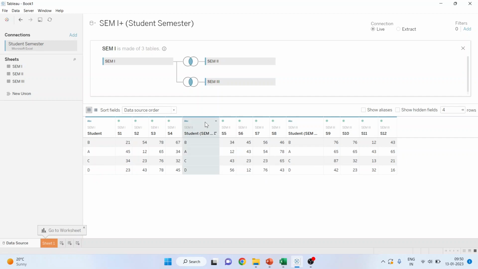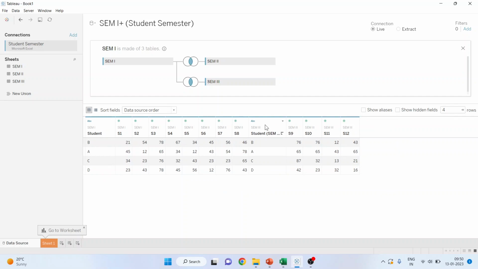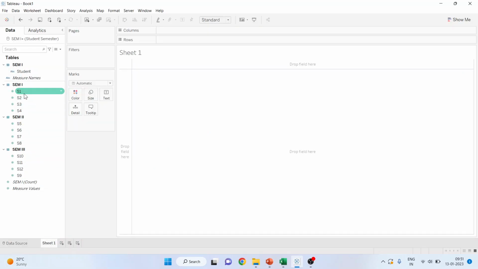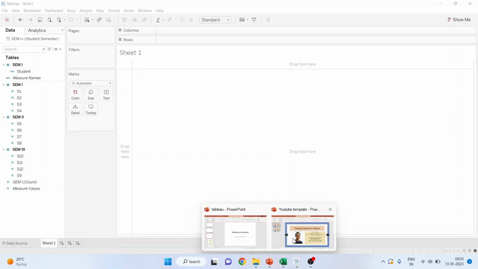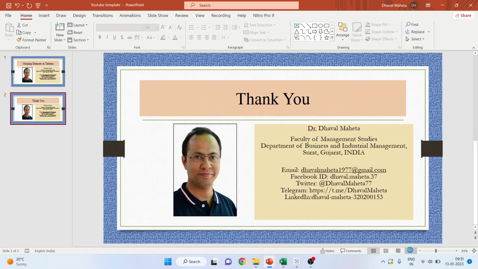Now I want to hide this. Activate this, right click and you can hide because already we are having the students. This also hide and you can do the sorting of it ABCD. So now the data is organized in much better way. Now click on sheet 1 and you can see semester 1, semester 2, semester 3 marks are arranged in a proper manner. So this is a way you can join the database in Tableau.